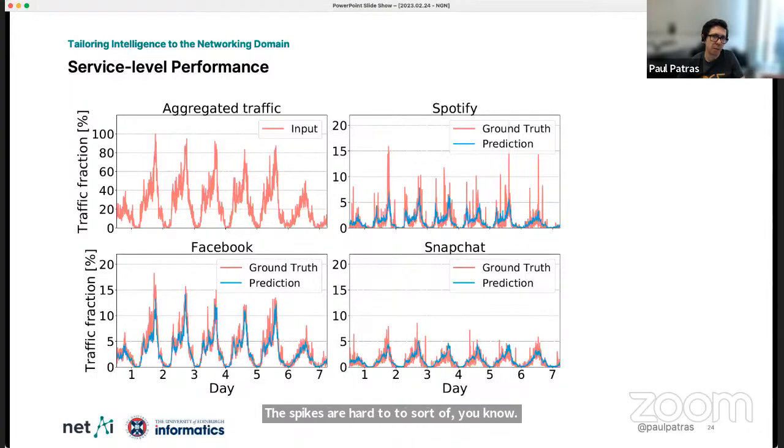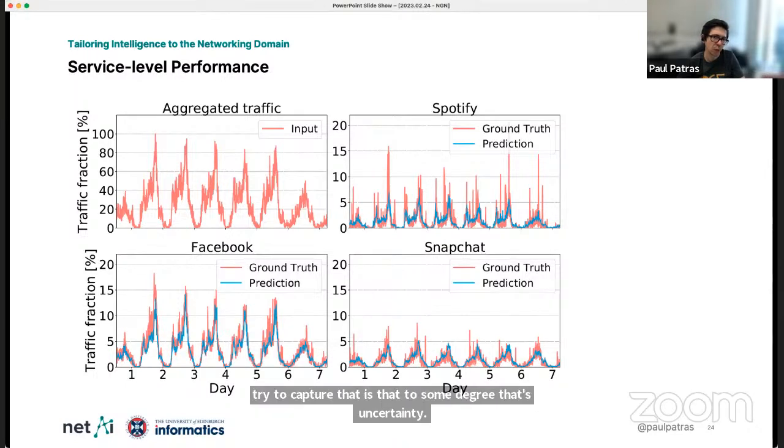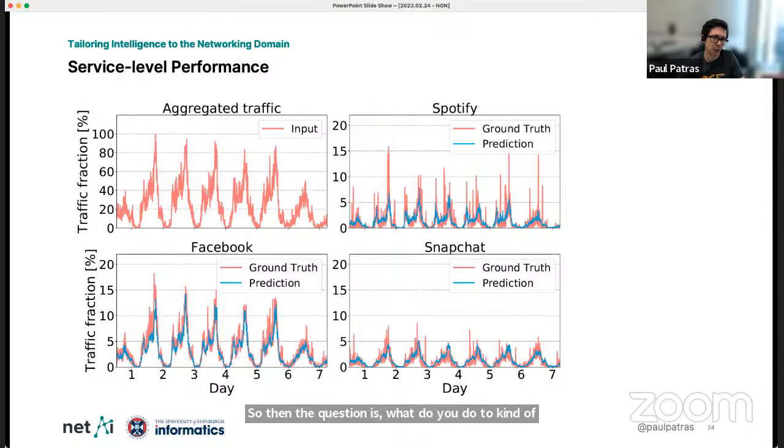The spikes are hard to infer. But since we've done this work, we've been working on a bunch of other things where we try to capture that, because to some degree, that's uncertainty. So then the question is, what do you do to have forecasts that are not a single point, but, for instance, a confidence band that gives you a better understanding of in what range I expect a signal to be.